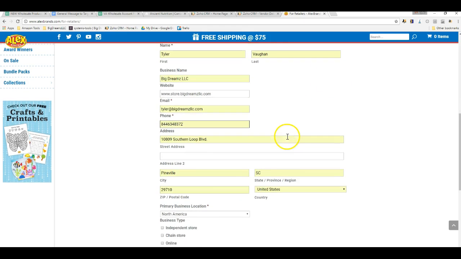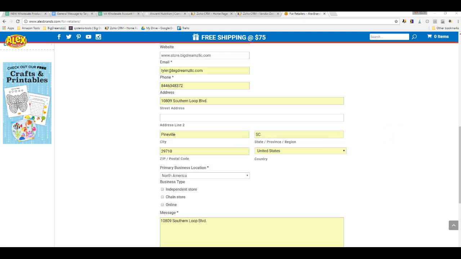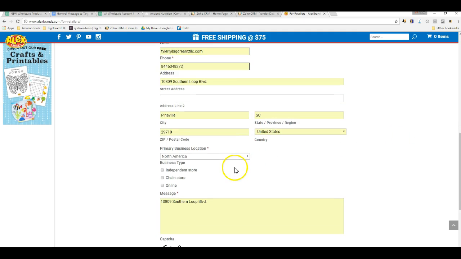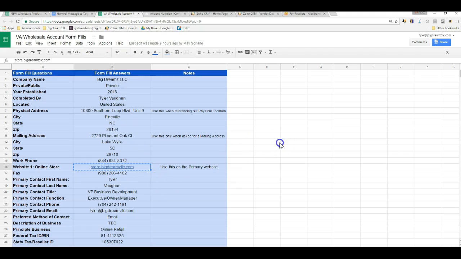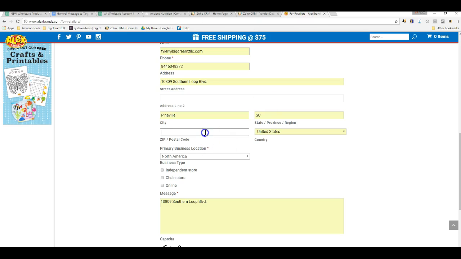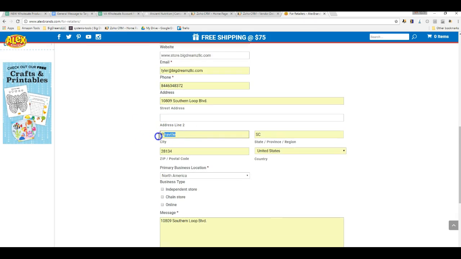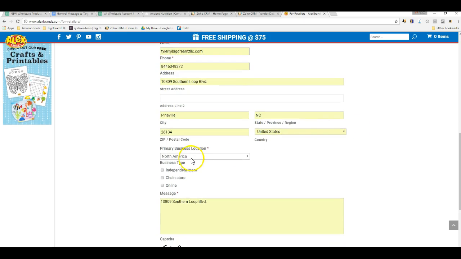All right, and then we'll scroll down. All my information looks good. That's not the right zip code. I keep having this problem when I click and fill. This is the zip code for the warehouse. It's 28134. You won't have this problem though because you'll just be copying and pasting it in. There we go. I'm not in Pineville, South Carolina. That's Pineville, North Carolina. Again, that's why we always recheck these things. Very important. We are in North America.